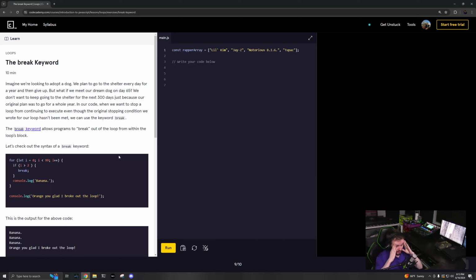This is what frustrates me about Code Academy, is when you get to these complex things, it doesn't look at every possible solution. Yeah, that's really annoying. So anyway, you have the while and the do while loop. Next up is the break keyword. I'll see you then.